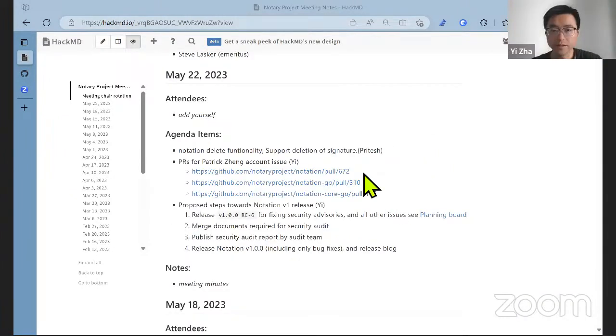Okay, so let's get started. Today we have three topics. The first one is from Pritesh. The second one is for us to confirm whether we can merge the PRs to fix the issue for Patrick James' account. And the last item will be discussing the way forward for the upcoming release candidate and also V1 releases.